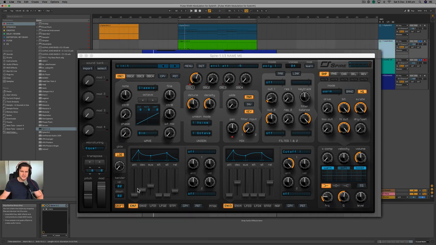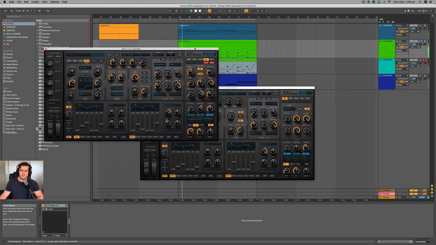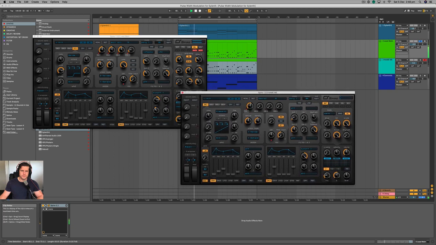Now, one of the main keys to layering effectively is having a different amp envelope. Now, this one here, I'm going to turn off the delays. See, that one doesn't have as much impact because the tail is kind of almost overlapping each note. And that's kind of the way I wanted it for this track.